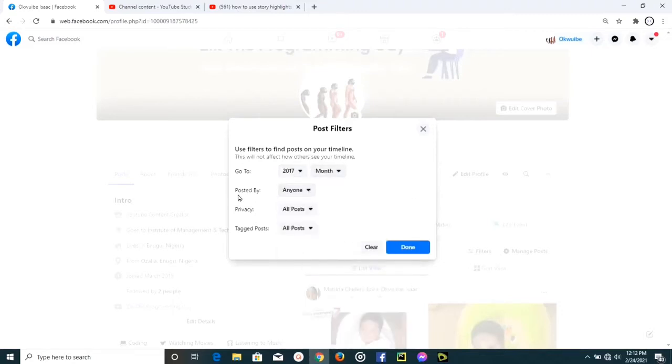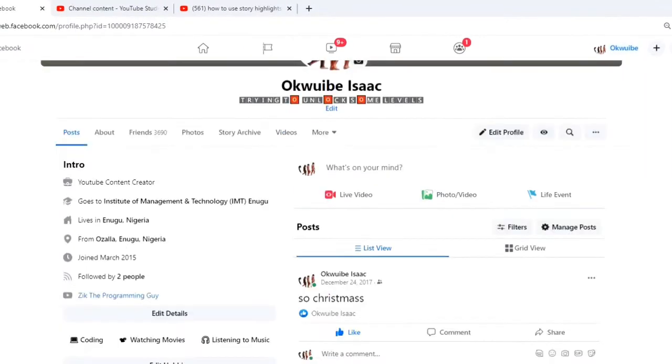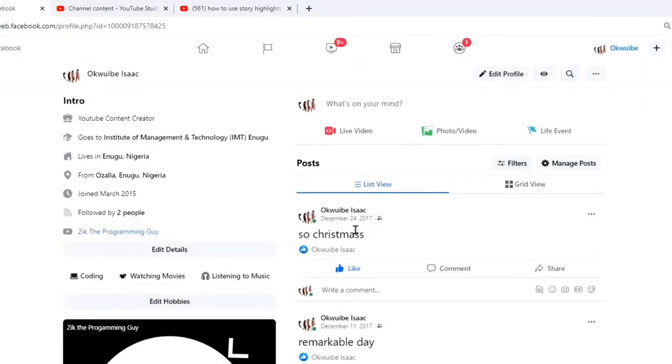and then you need to change this posted by, is it by anyone or by you? If it's by you, you need to select it and then click on done. And once you do that, you're going to find all the posts you've uploaded in that specific year. So these are the posts I uploaded in the year 2017.